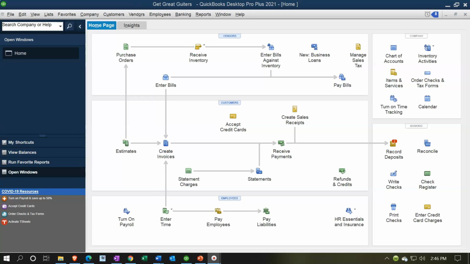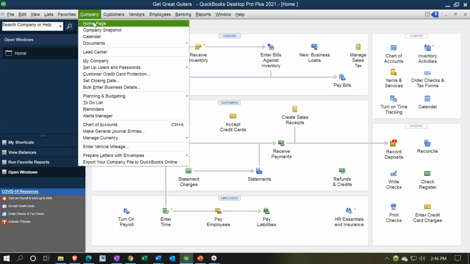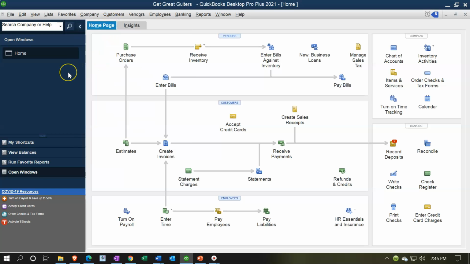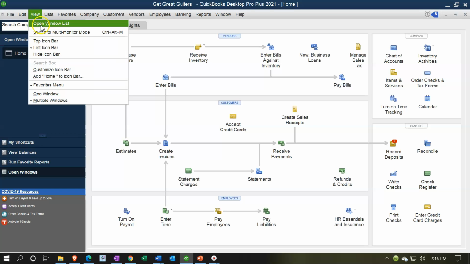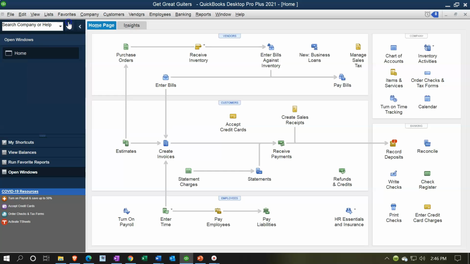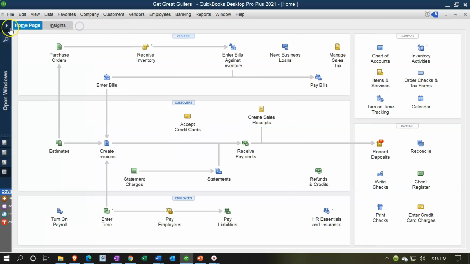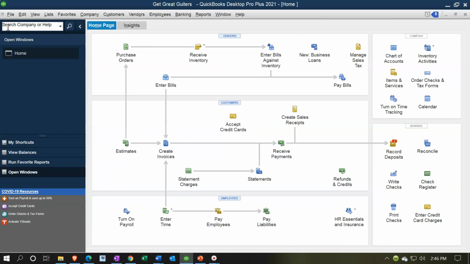Here we are in our Get Great Guitars practice file. We currently have the home page open. You can open the home page by going to the company dropdown, selecting the home page. We also have the open windows open. You can open the open windows by going to the view dropdown, selecting the open windows list, making sure it is not collapsed with this icon here so you can see the open windows.